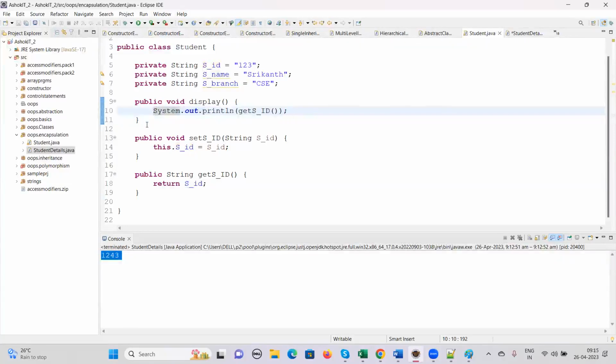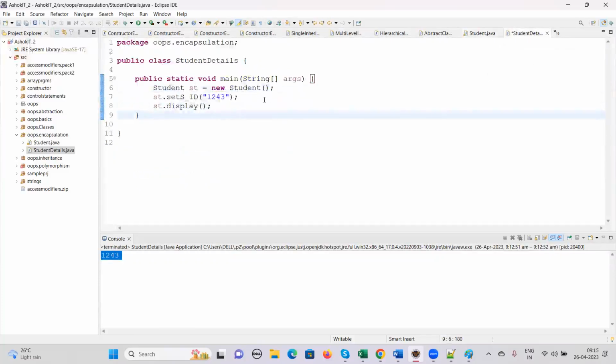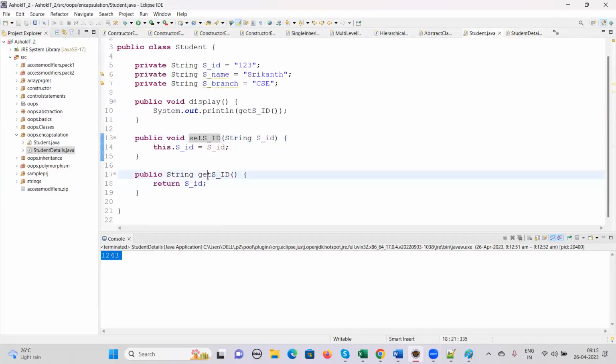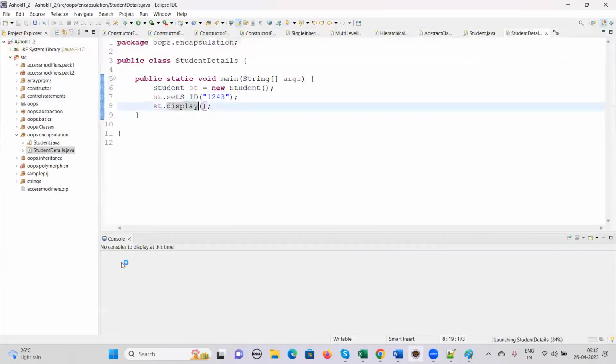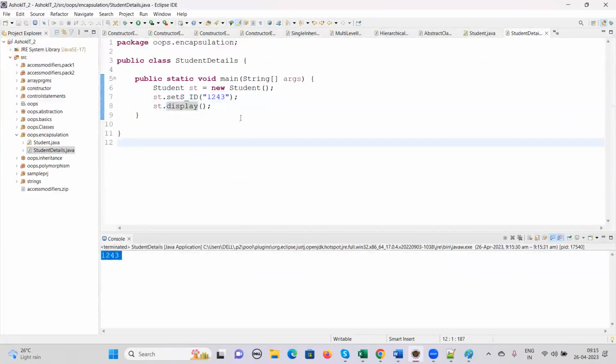So directly what I'm doing here, see, setting and getting. The set method is called outside. I'm setting the value, and in display I'm getting the value. Now you go and try to execute this program and see what is happening. You got this 1, 2, 3, 4.